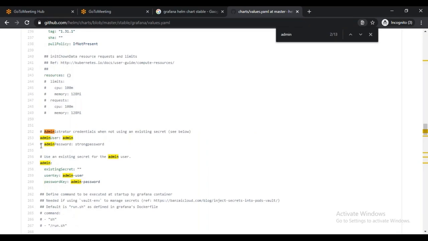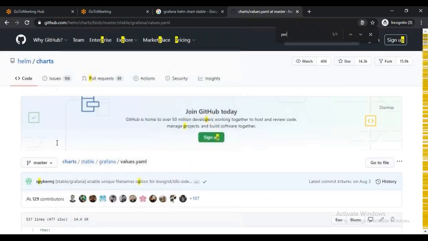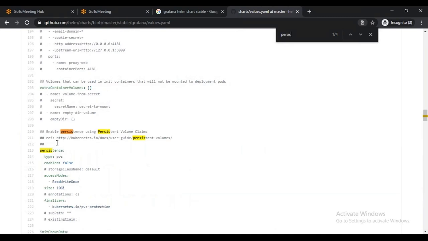And the admin password is disabled here. It means when the Grafana dashboard is going to open, we need to provide the admin password. So here you can set the password, and the same password you can use to log into the Grafana dashboard. And another thing is persistence: enable persistence using a persistent volume claim.